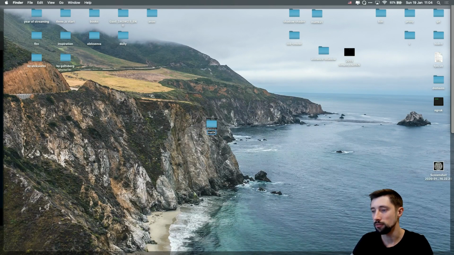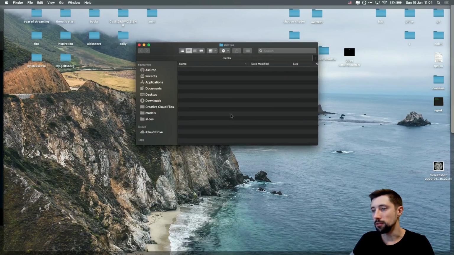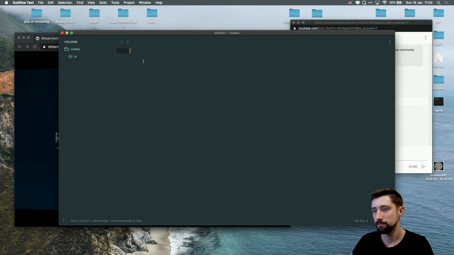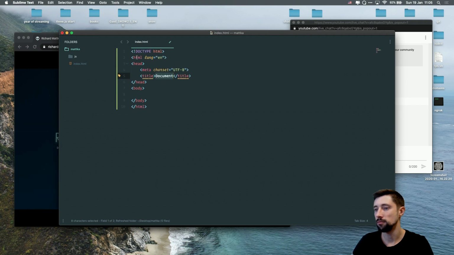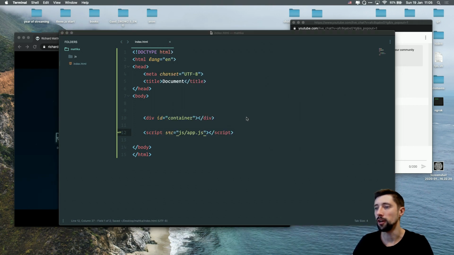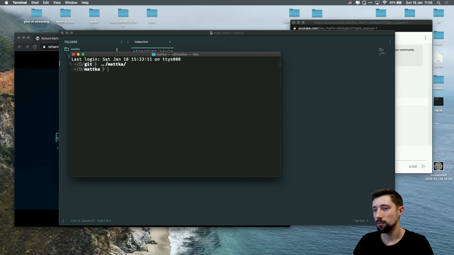So I'm gonna call the folder Matka. I'm gonna get my default template for the three.js scene. I'm gonna open it up in Sublime. Create HTML, make it bigger. I need a wrapper there, I need to link the JavaScript file, and then I can run it all with Parcel. Make it a bit bigger, I'll run it, and let's see.